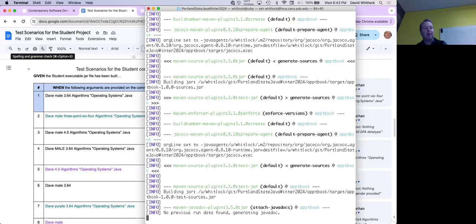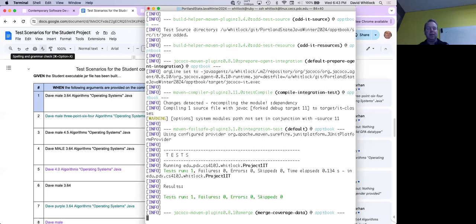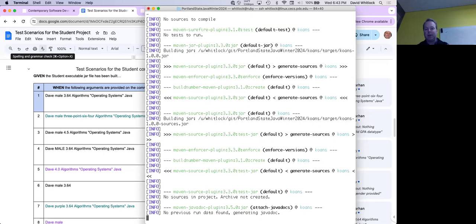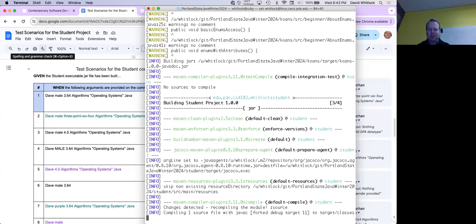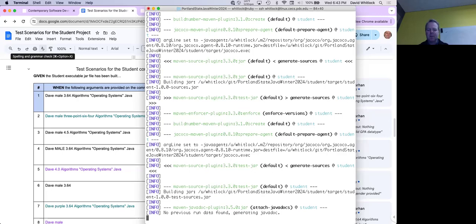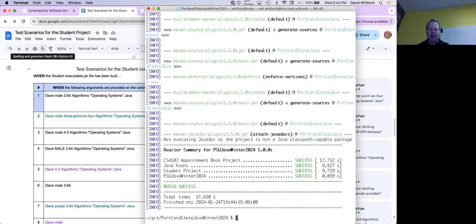So when I run Maven clean verify for the top level directory, it will do the clean and verify for all of the projects. So it's doing it for the appointment book, which we created in week one. And now it'll run it for student. That's taking a little bit longer than I wanted. Actually, it's doing its thing though. You can watch Maven go by. The student project is very much like the appointment book project in that it has a handful of classes out of the box, and it has pre-created unit tests and integration tests. Great, all that was happy.